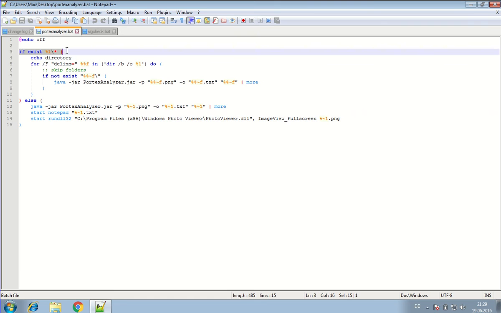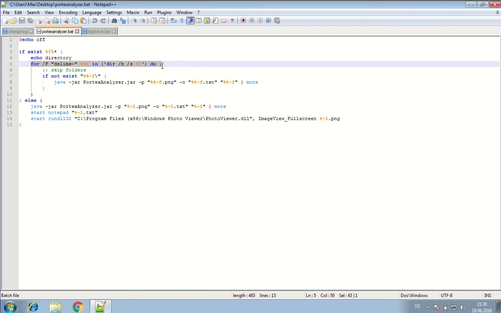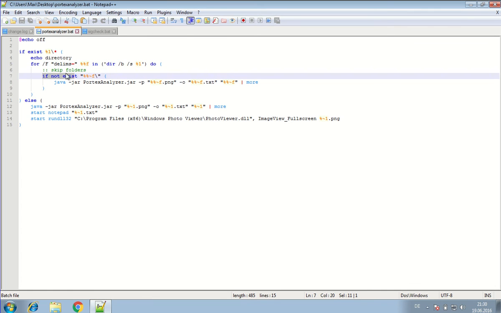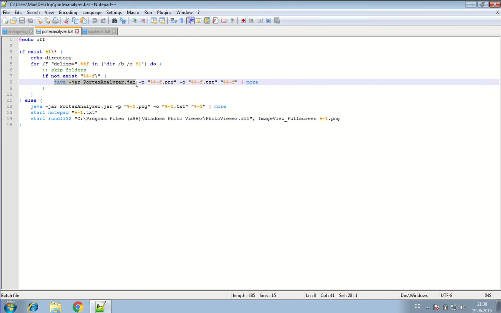First, it will check if the first argument that is given to the batch script is a directory, and if it is a directory, it will check all the contents of the directory, the files that are in there. If those are folders, it will skip them, and otherwise it will call POTX Analyzer jar with the two switches that I mentioned. The first is the P switch. That switch will create a visualization of the binary, and the second is the minus O switch, which will create a report in a text file, and that's our actual file that's used.